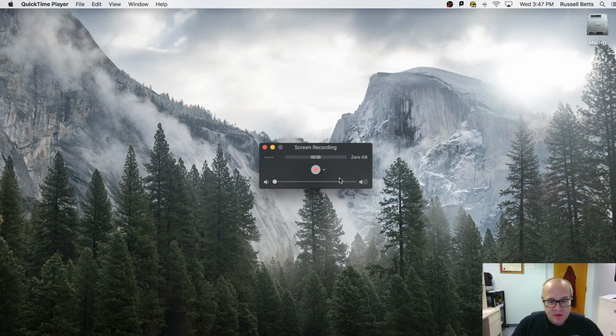I'll pick my Samsung. Now to record the screen, I need to hit this button here. Oh, one thing. There was the other option here to show mouse clicks in recording.